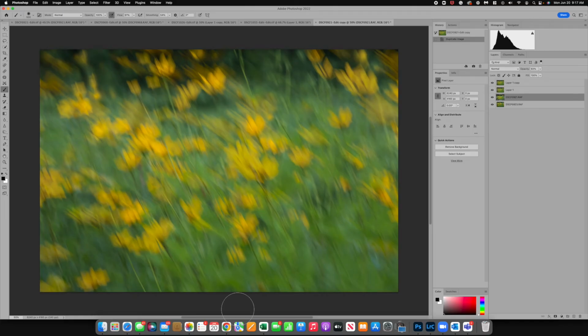And so in this video, I wanted to give you some creative ideas using multiple images and using layers in Photoshop to create kind of an intentional camera movement, creative look to your images. So I have a couple different options that I want to share with you. So this first image is two shots.